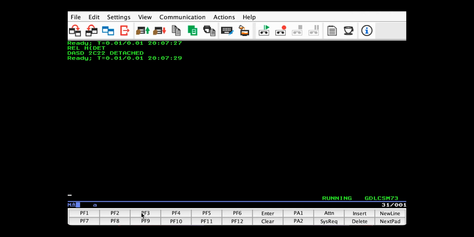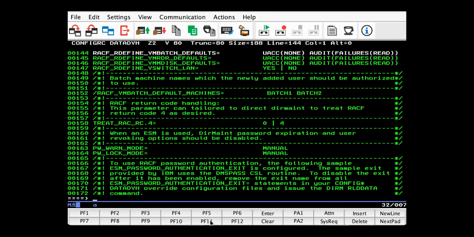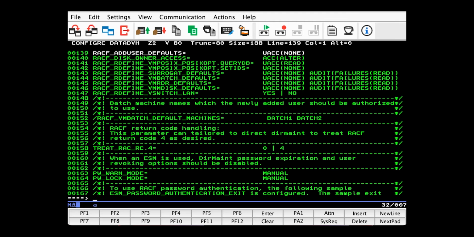We can get rid of that H disk. We're going to change 2 lines here. Go down to RACF R define. Here in this section, you define the default resource profiles that are created for new users when you create users via DIRMAINT. Since we don't want users having VM reader and VM batch profiles, if we make their corresponding fields here blank, DIRMAINT will not create them.